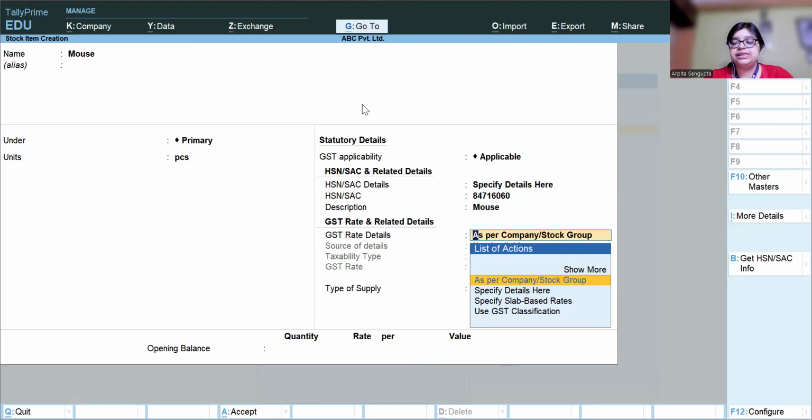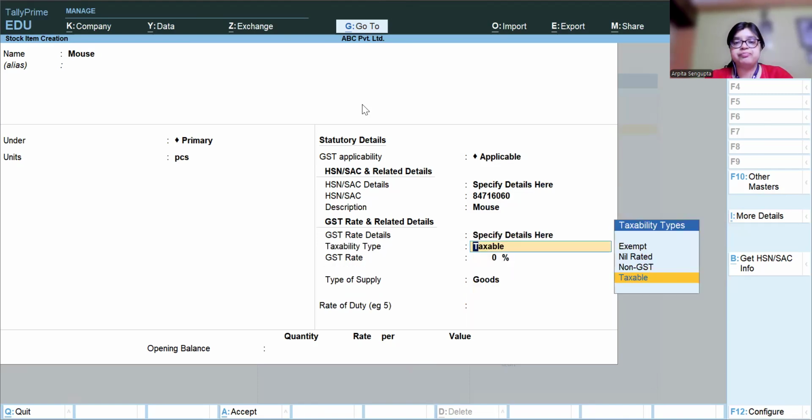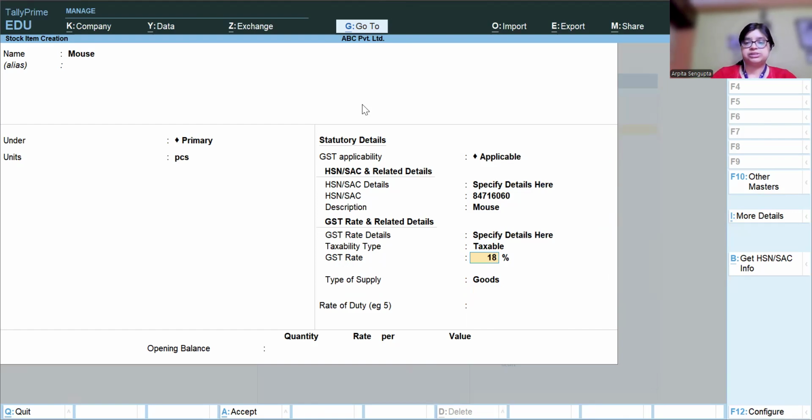Now GST rate details, specify details here. Taxability type will be taxable. GST rate will be 18%. Good.